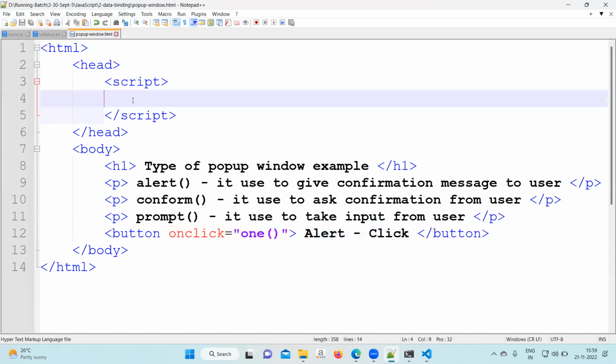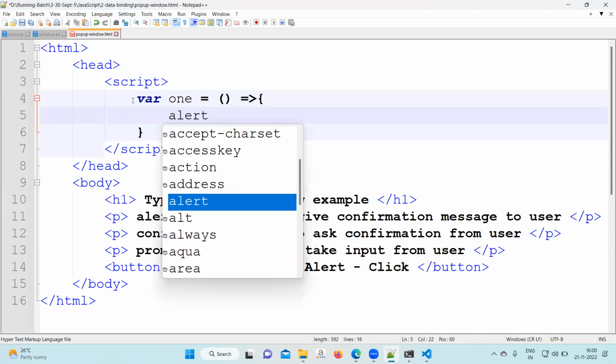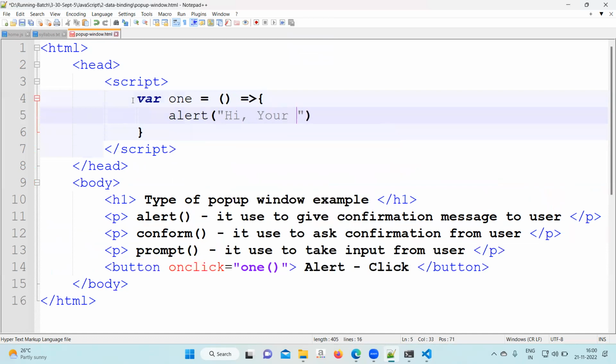We have to write a function now. Function one. Write alert: your message sent successfully.